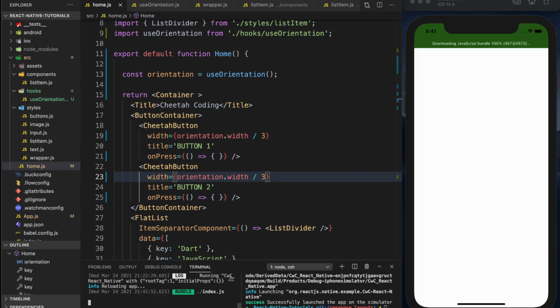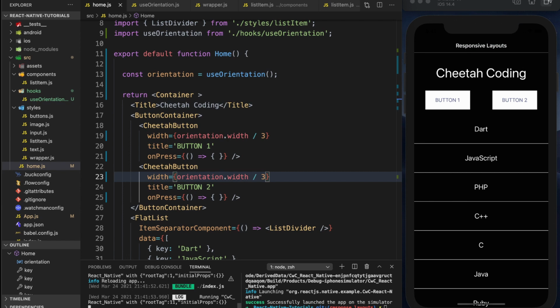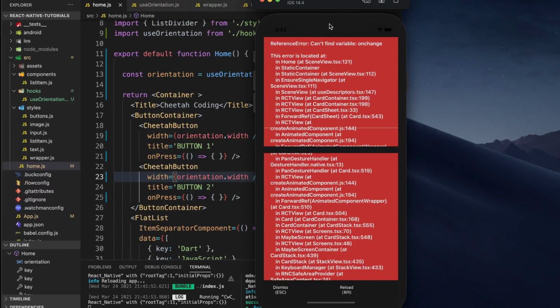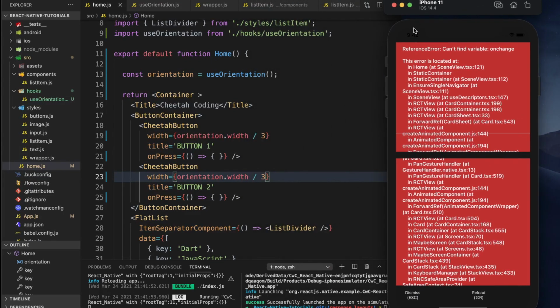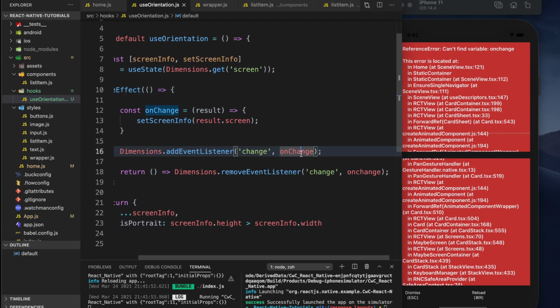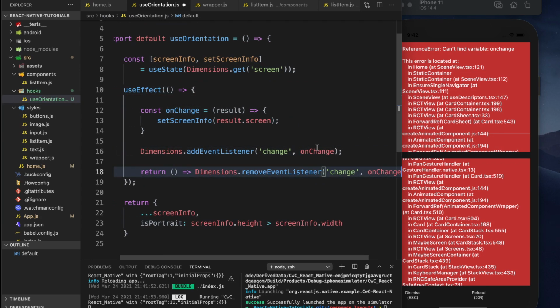Okay, so save, reload. Okay, I think we're good. So let's rotate the screen. And it says can't find variable onChange. So let's go back to this. And I forgot to capitalize the onChange here. Okay, but actually that was good to see because you saw when we tried to rotate the screen, then the component was actually dismounted, which invoked this return statement here. So that's why we got that error on this line here.